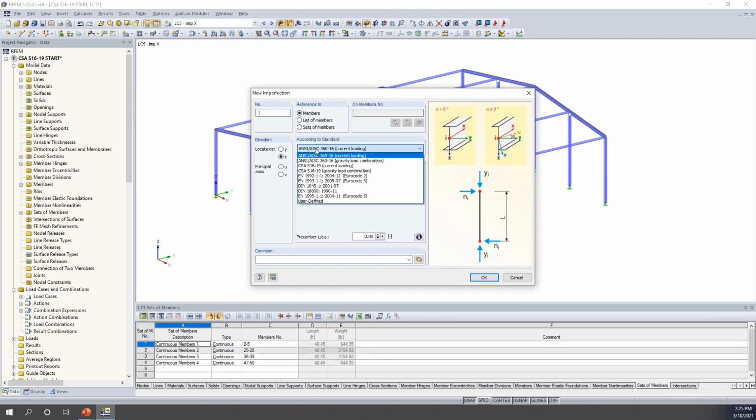And from here, we can actually select the CSA standard, the 2019, that was recently added to this option. Now notice we have two different options here, the current loading or the gravity load combination. All this means is that under the current loading, we'll take the current applied axial load for each member and use that for the notional load. Now the alternative option is the gravity load combination, where the program will actually refer to a specific load combination that I select here within my dropdown for the applied gravity load.